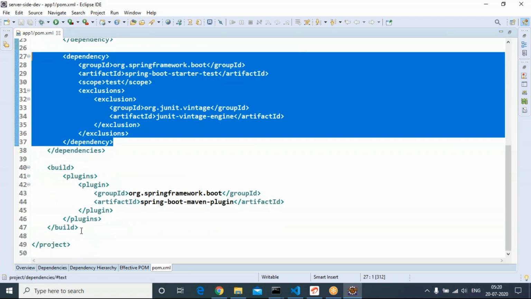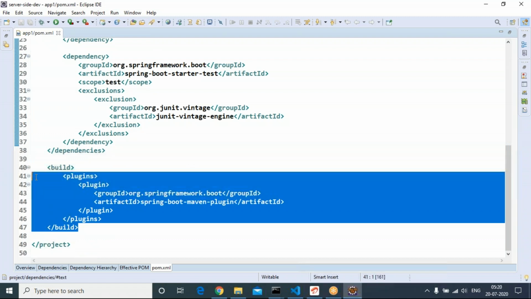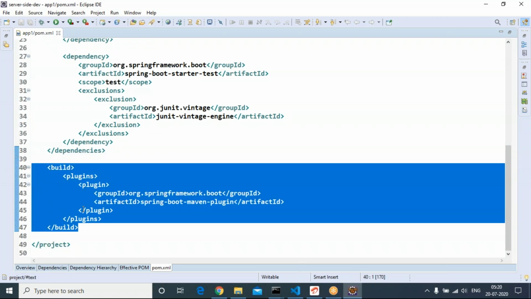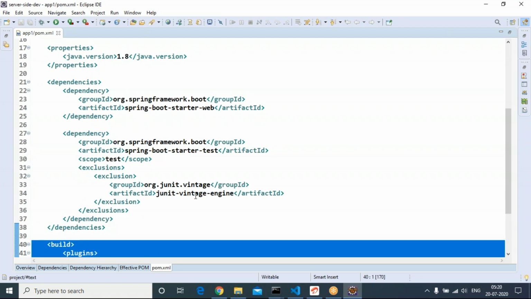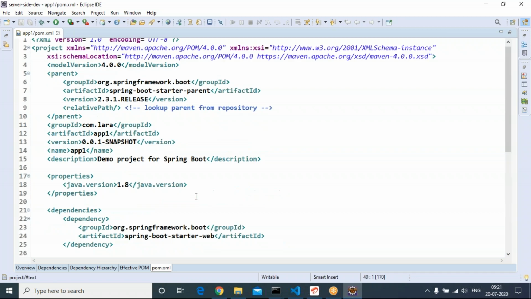Then the last one, build. You cannot understand build right now. You will come to know later. At the end of the batch, I will show you the importance of the build. Don't worry now itself.